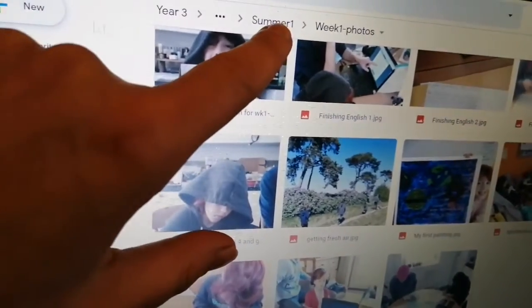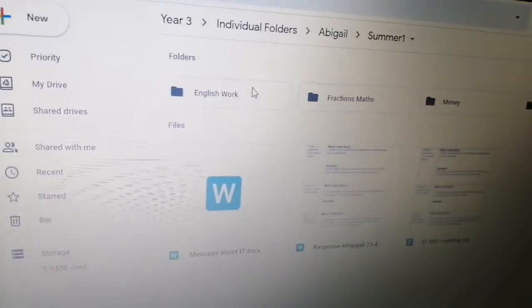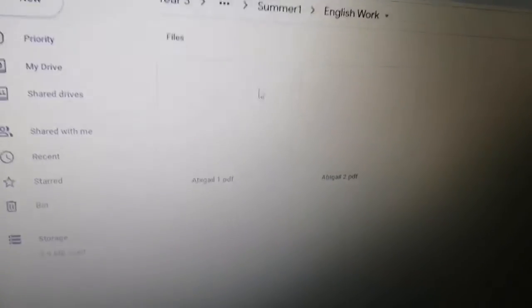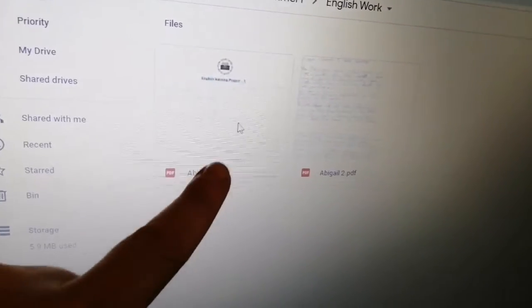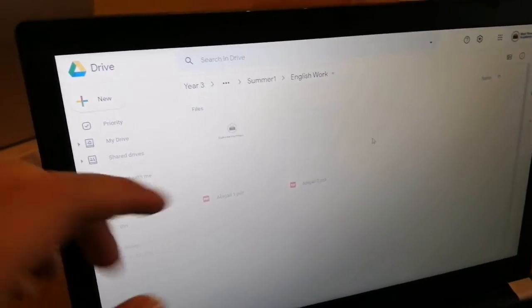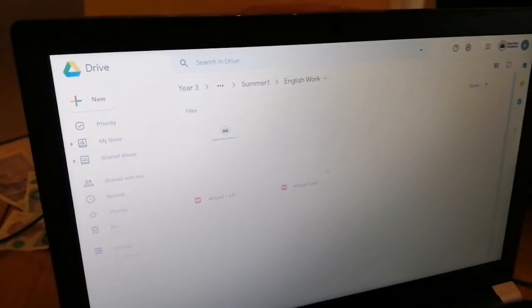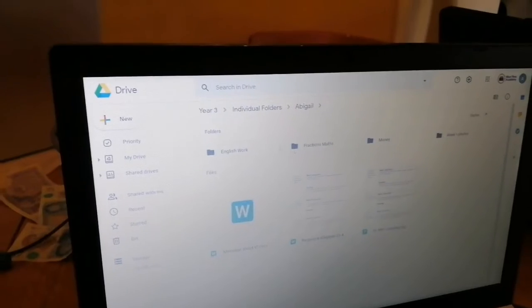So if you go back into summer 1, go into English work. Oh, so it doesn't show the pictures. Oh, there we go. So you can see we scanned in, I don't know if this will show up very well on the camera, but we scanned in the documents and we saved them into those files. So that's a really quick outline of what we do. If you click back in there.